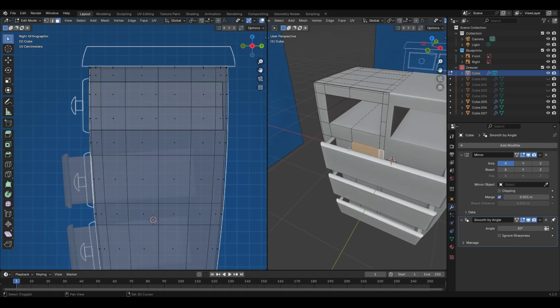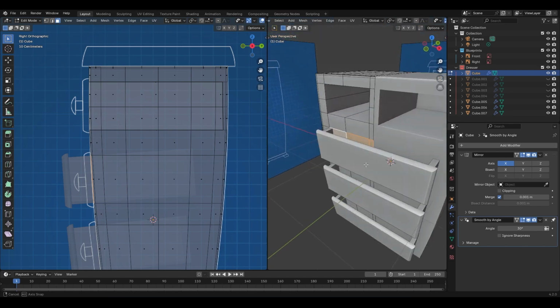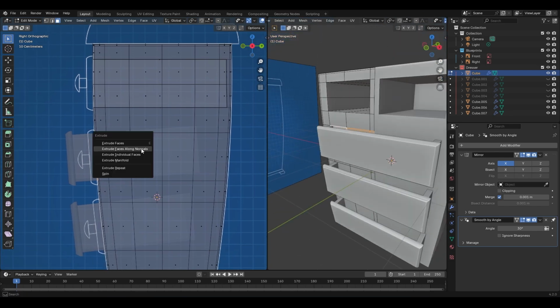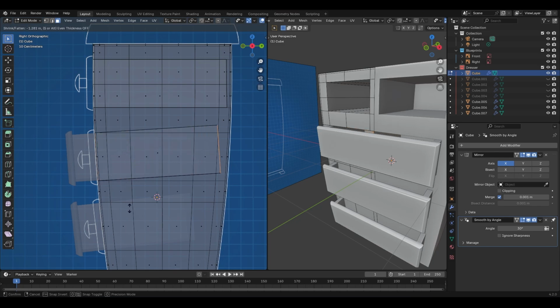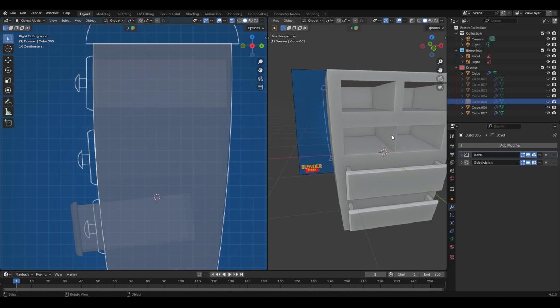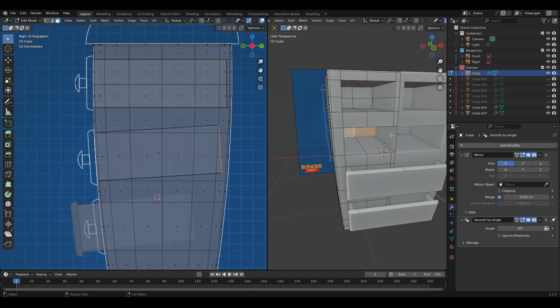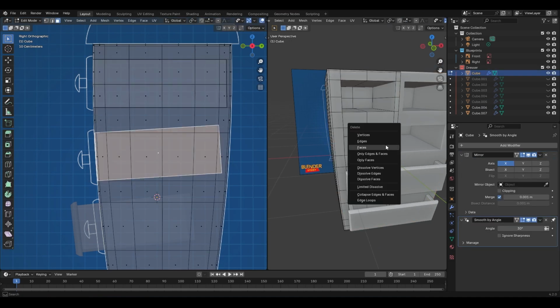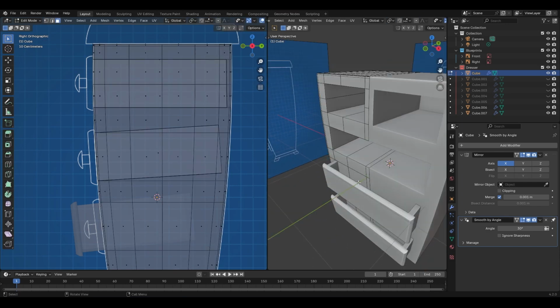I'm going to select these faces. Okay. I'm going to come here, press Alt E, select extrude faces along normals and extrude it this way. I'm going to select this, hide it again and choose this one to go into edit mode. Select the middle face, press X and delete it. Okay, let's move on to the next part.